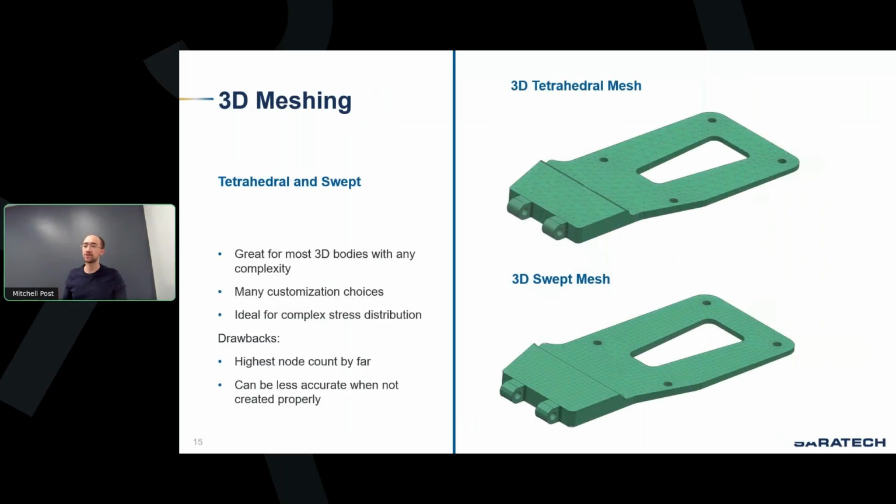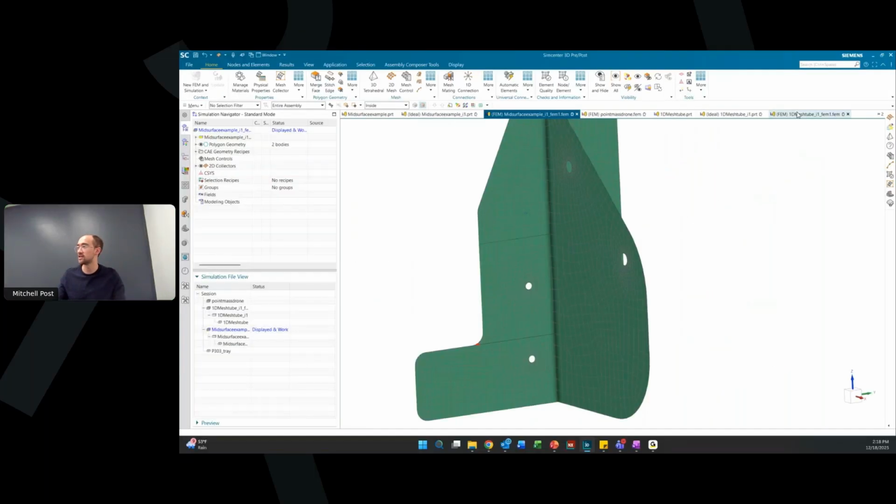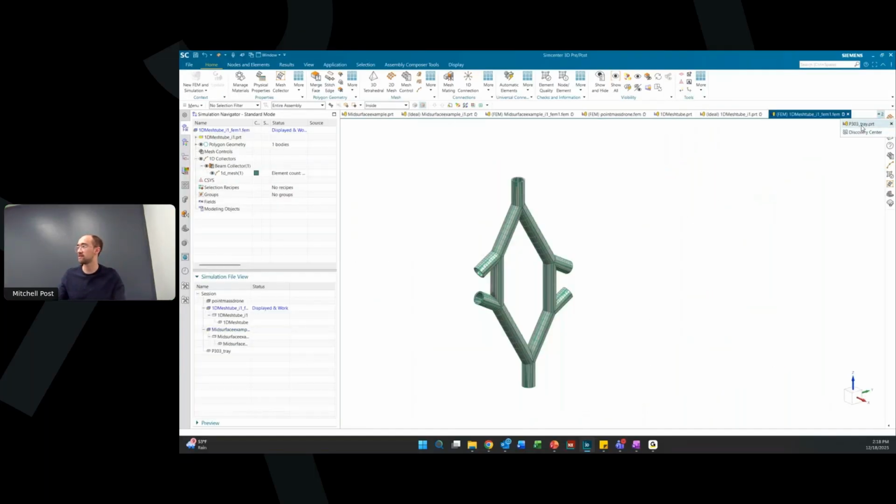So on to 3D meshing. There's two main options that you have: your 3D tetrahedral mesh that everyone's familiar with, and then your 3D swept mesh. So tetrahedral is great for bodies with any complexity. It has a lot of customization choices, and it's great for complex stress distribution. The drawbacks are that it has the highest node count by far, and it can definitely be less accurate if it's not created properly. So let's pull up this part here that we have.